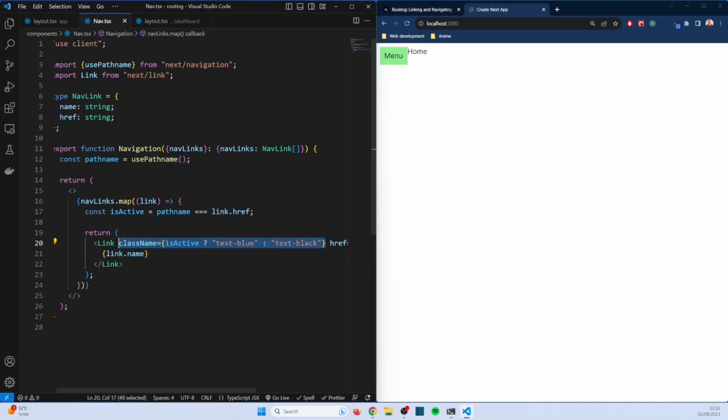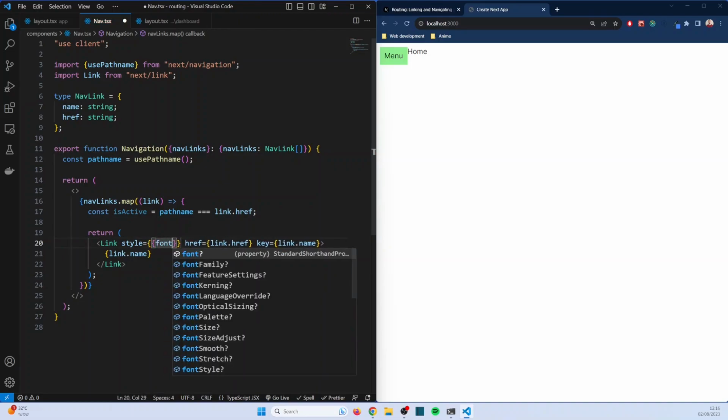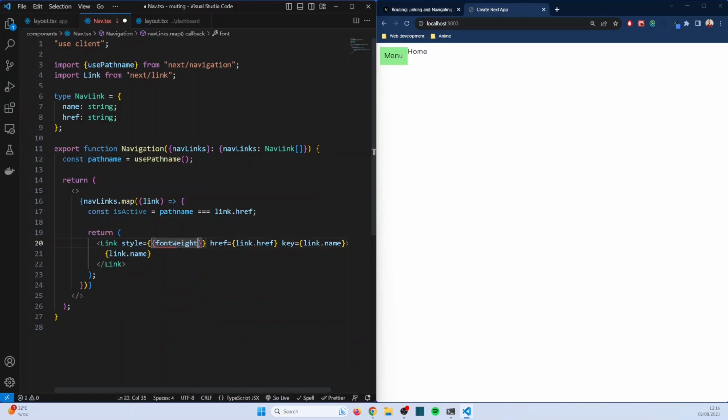But this is not going to work, so let's delete this and let's say style like this. And let's say the font weight, if it's active, I'm going to say bold like this. Otherwise, I'm going to say normal like this. And this should actually work now. So let's go to slash dashboard.